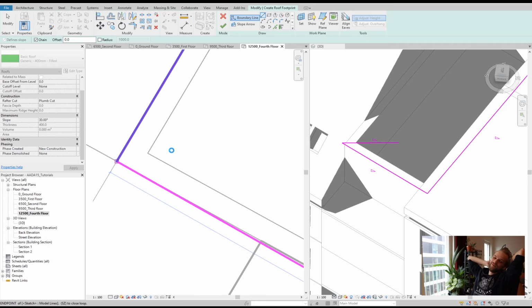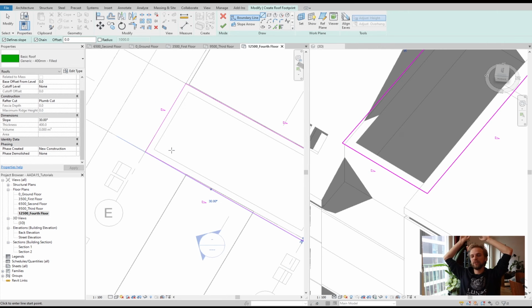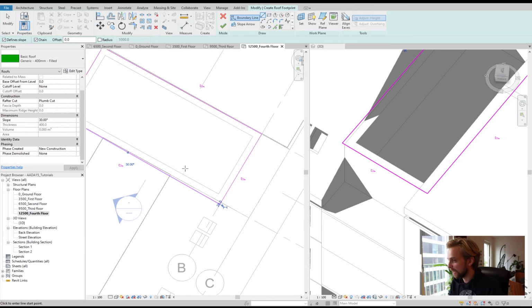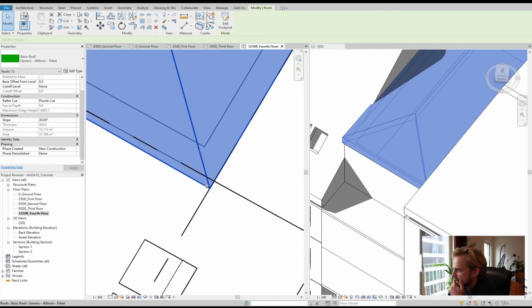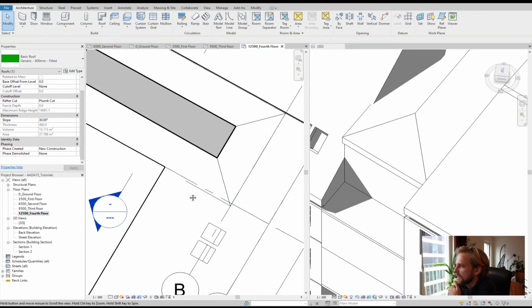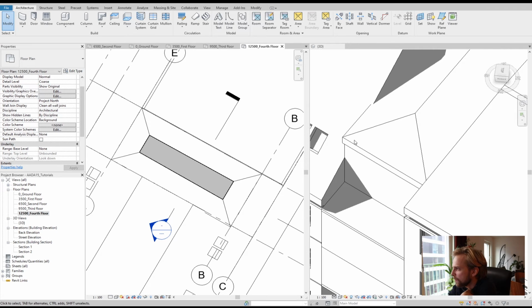When you zoom in too much, it's going to redraw the whole model at a higher detail, and that's why it lags. I absolutely hate that thing about Revit, but they insist on doing it, so whatever. Okay, so here I just need to move that point, but that's fine. For now, let's just accept it. And this is how the roof looks now.